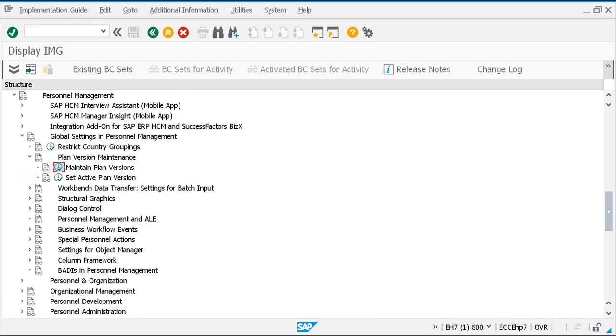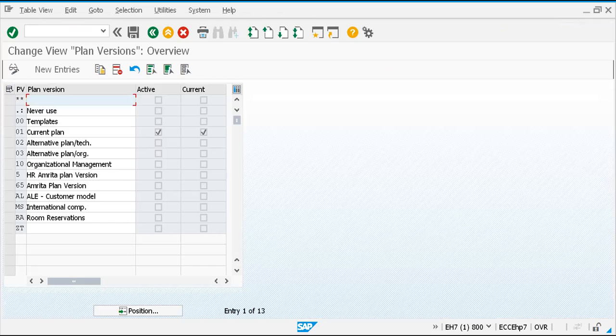We have discussed it in theory about the plan version. I'm going for configuration now. I'm clicking on maintain plan version. Okay, so earlier we created this ZT. If I want, I will create another one. We can see here 01 and other things. This is the plan version code, a 2-digit code. And this is the text for this. This is the active column. This is the current column. You can see here 01 current plan. Whatever is ticked, this is the active one.